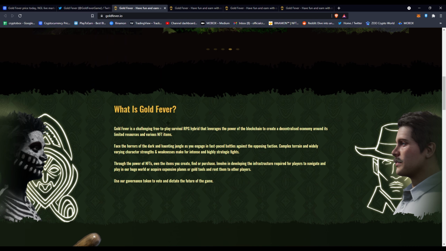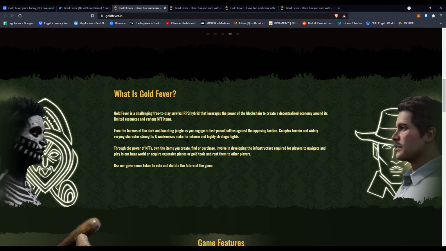Gold Fever is a challenging free-to-play RPG hybrid that leverages the power of blockchain to create a decentralized economy around its limited resources and various NFT items. So not just it's play to earn and you earn crypto, you also have NFT items. Face the horrors of the dark and haunting jungle as you engage in fast-paced battles against the opposing faction. Complex terrain and widely varying character strengths and weaknesses make for intense and highly strategic fights. So there's fighting with other people at night. It seems like there's gonna be fast-paced battles, opposing guilds, and etc.